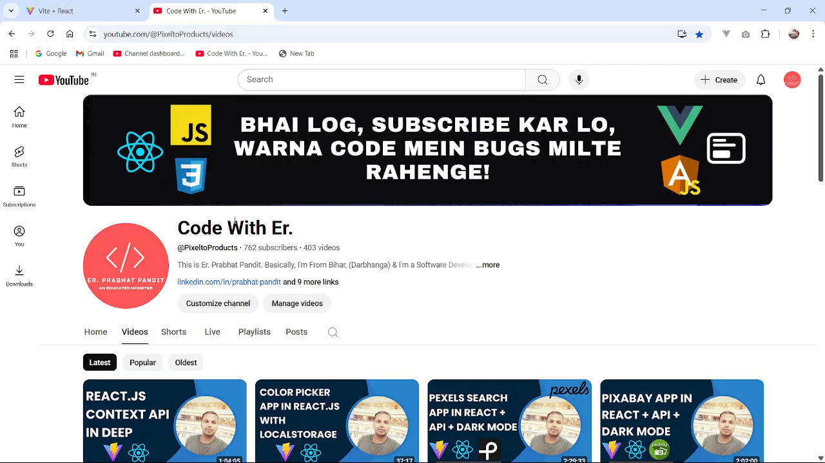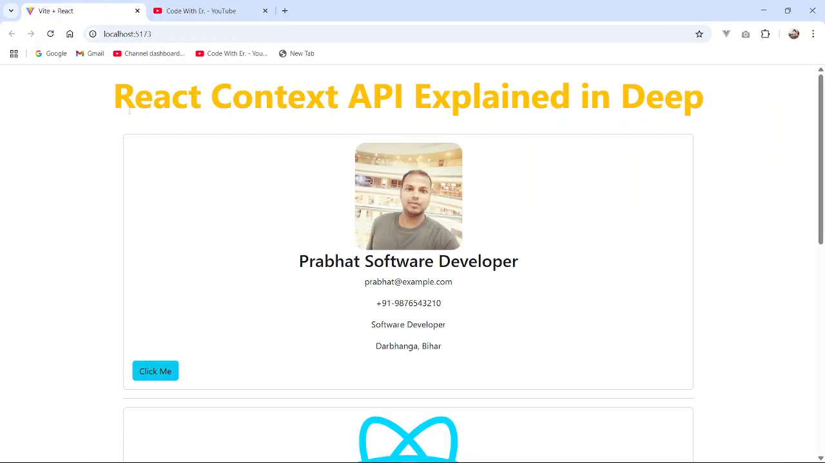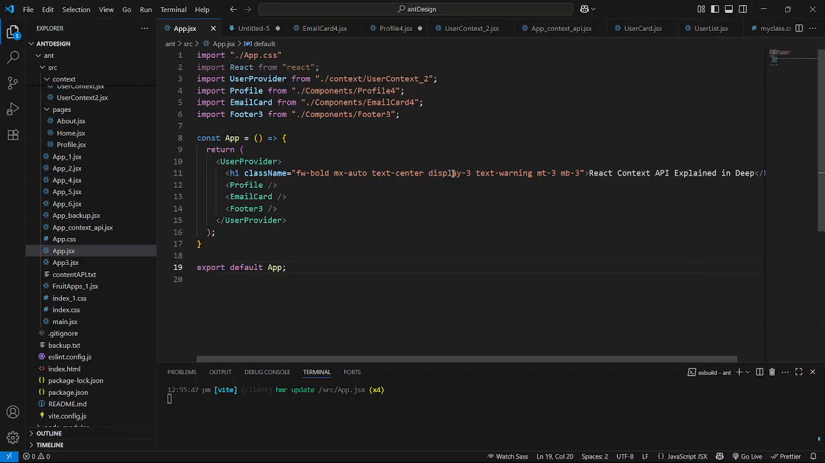Okay, so guys, now let's get started and let's learn what is React Context API in depth, in detail, with me, Prabhat Pandit. Okay, so let me go to the code editor. Here I'm going to use the VS Code editor. Guys, you are free to use the IDE of your choice.